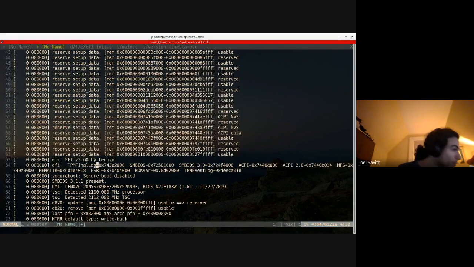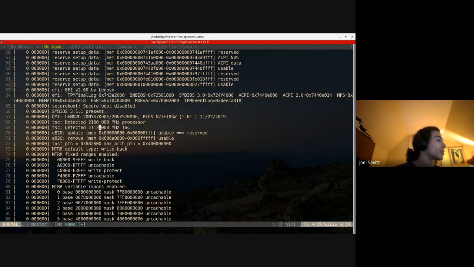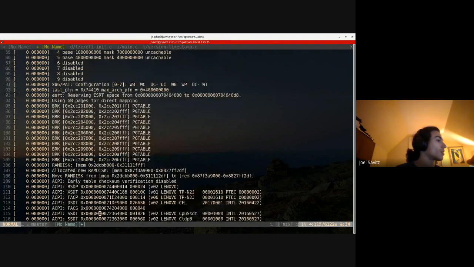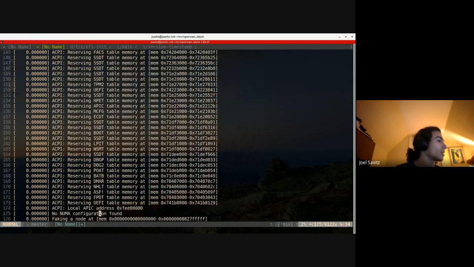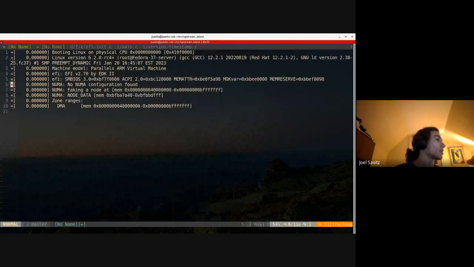We have TPM final log, SM BIOS, ACPI, ACPI 2.0, right? And I guess the address is where these things are. So this is like EFI telling us where the stuff is, right? And then we have different initialization ranges, all sorts of interesting ACPI information, zone information, cool. Whereas on this one, right, we start off with NUMA and then we get to zone ranges. So this is a much shorter one. I mean, I guess because it is a virtual machine.